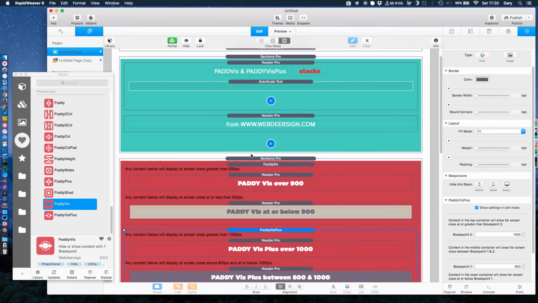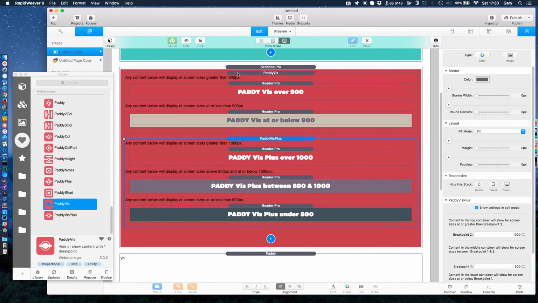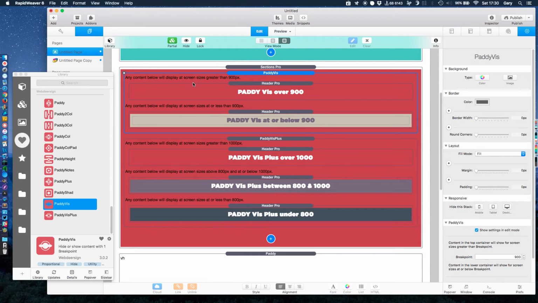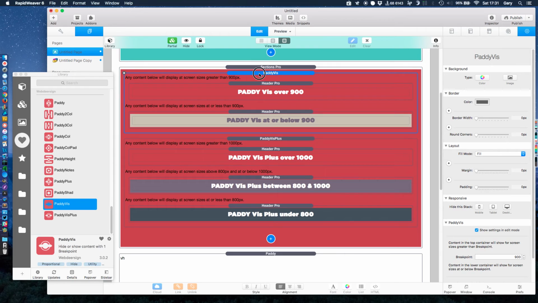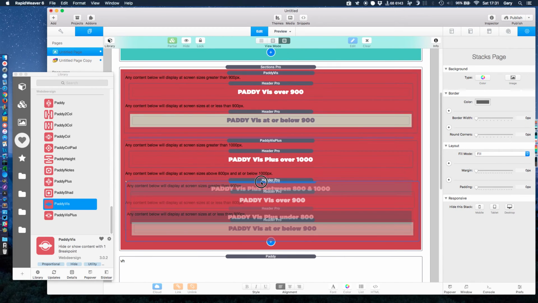So if we look at the PADDYVis here, it says the content will display at screen sizes greater than 900. So at 900, this box here will not display. This box will display because it says at screen sizes at or less than 900. So there's no easier way of explaining exactly what's going to happen there. Now we talk about modular concept. This is exactly what we're going to demonstrate now.